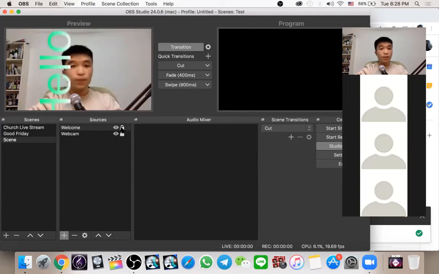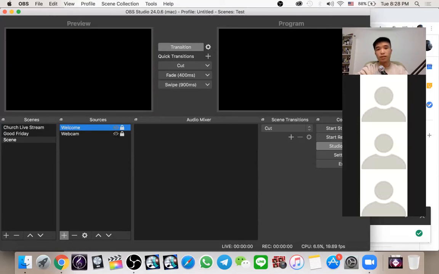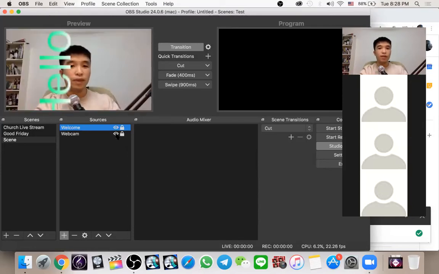The other thing beside the lock, you see this eye icon here. This eye icon is basically to see and unsee. Once you click away the eye, let's say my text source, you realize that in the preview, it's gone already. Or let's say my webcam, I click away the eye, then it's gone already. So remember that after you input your sources, you got to turn on the eye. Default is turned on already, but sometimes you will turn it off. So just remember to turn it on, then you will see the source.